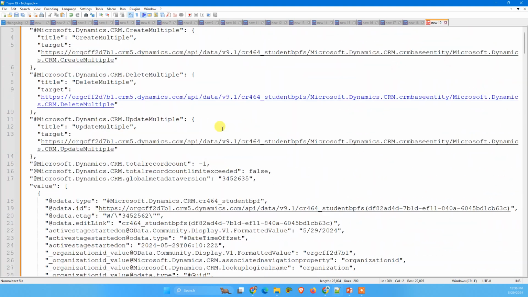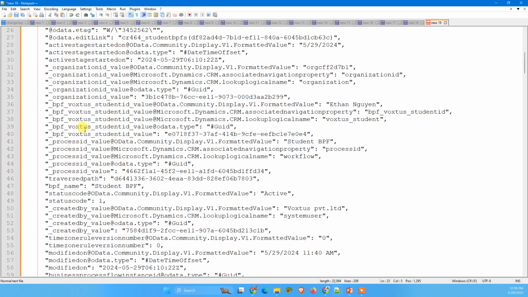Now copy all the things from your compose and paste it in your notepad. Okay, now what we are going to use from here, so just go up till here values. Okay, so if you will see here, this one BPF, which is going to start from BPF, and then your table, like my table name is with Voxtus student ID underscore value, right? So I want this schema name so that I can get the exact row from student BPF related to my student table. Okay, and I can update the value of that stages.